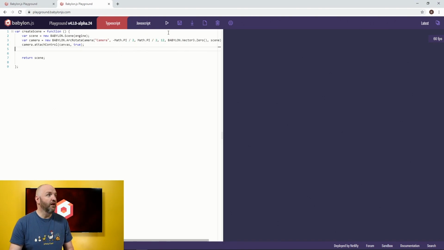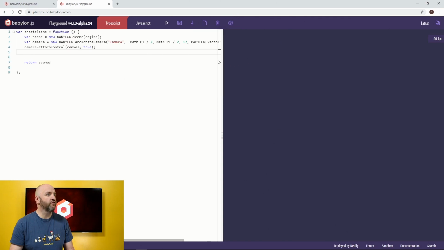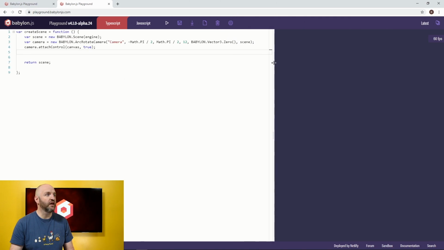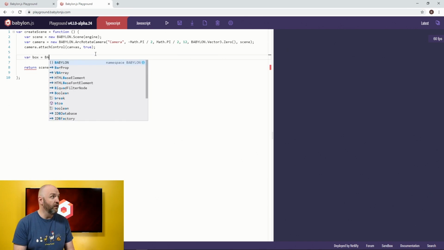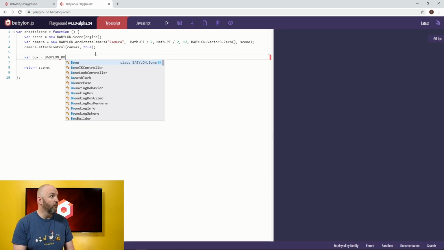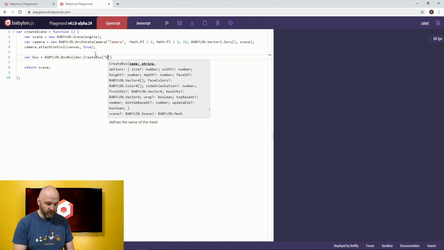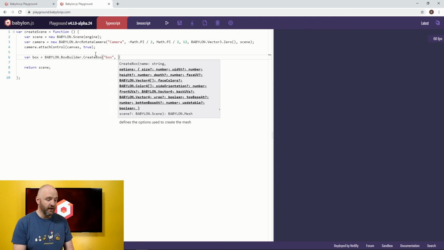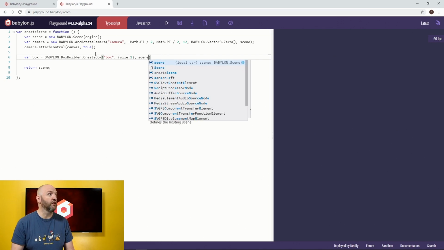Here is my beloved playground. I'm gonna just boost the font size a little bit so you can definitely read what I am doing here. All right, so far I just have an empty scene with a camera, and that's it. I would like to create a box, and this box will be a BABYLON.BoxBuilder.CreateBox. I'm gonna call it box because I have no imagination. And I'm gonna give it a size of 1. And it will live on our scene, okay?